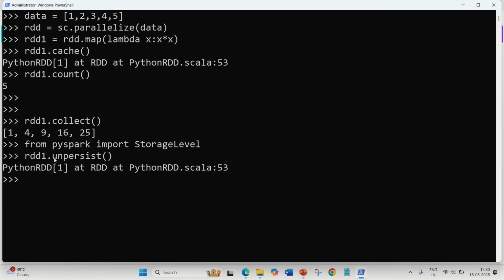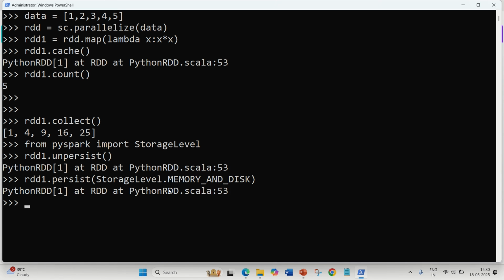Now we can apply any method here. I'm using rdd1.persist again, and then we can use any storage level as per the requirement: StorageLevel.MEMORY_AND_DISK. Now what we have done is converted the storage level from memory only to memory and disk. Now let's do the simple count here. I'm using rdd1.count, an action we are performing.